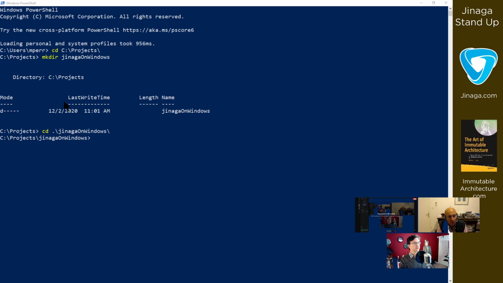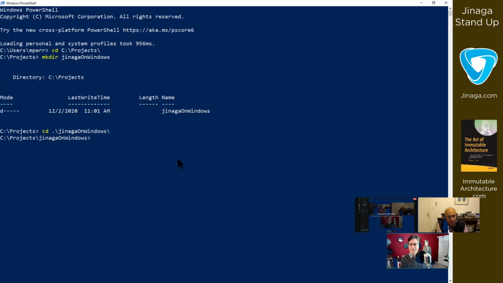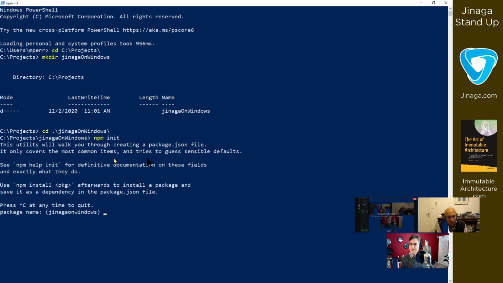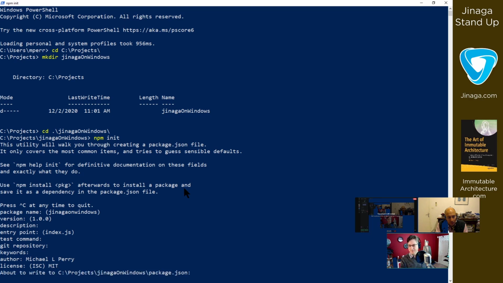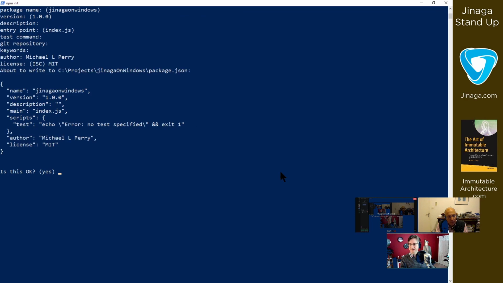Okay, so we're in that thing. We do our npm init. Okay, so Jinaga on Windows. Sure thing. Take all of the defaults except I always use MIT. Okay, that looks like an excellent package JSON.